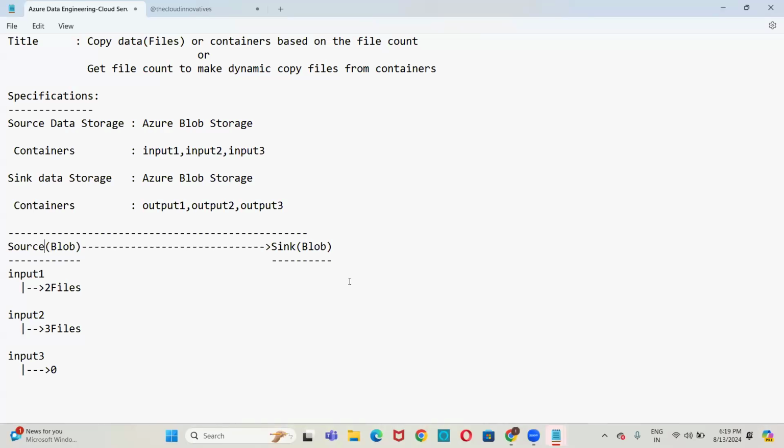But in the prior session, what have we seen? We copied all containers irrespective of the files. Files didn't matter. Am I right? Files were not an issue for us. Whatever the number of files you have, it doesn't matter, we copied all the containers. But this time I wanted to copy differently.